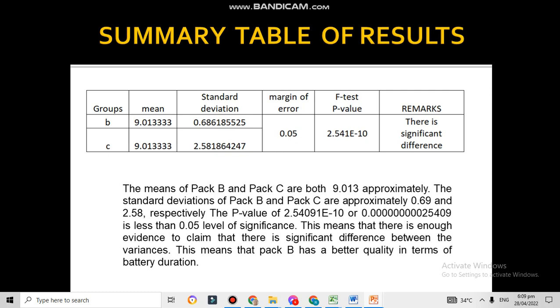Take note that with standard deviation, the lower the standard deviation is, the better the quality or the result. Because if you have a lower standard deviation, the qualities of the members of that pack are very close to the mean. But if your standard deviation is bigger, the qualities of the members of that particular pack or group are far from the quality of the mean.